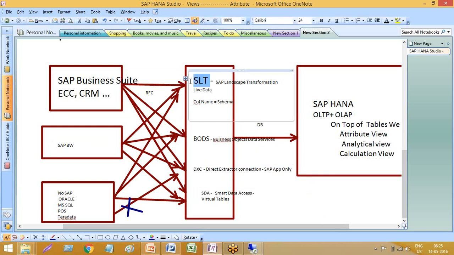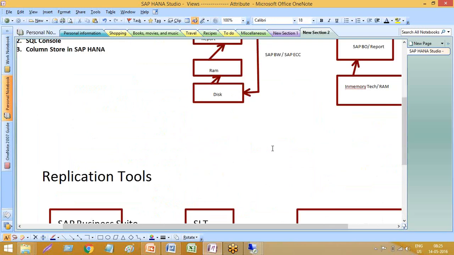Most of the clients prefer only SLT, because we are getting live data. Whenever a transaction happens, those transactions will be automatically available in the HANA system.